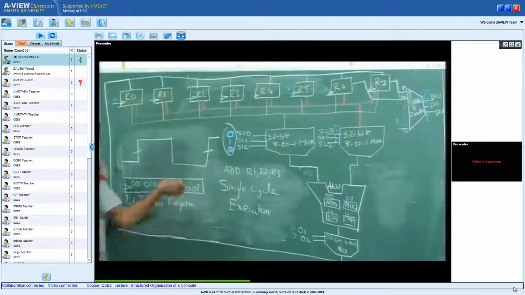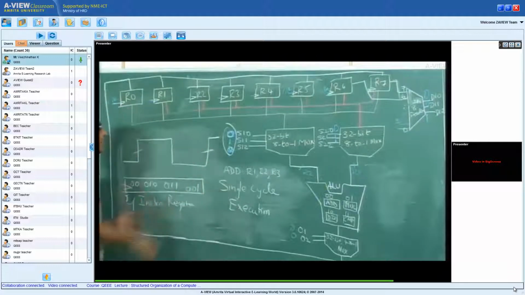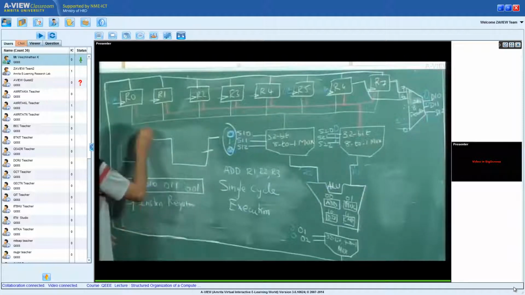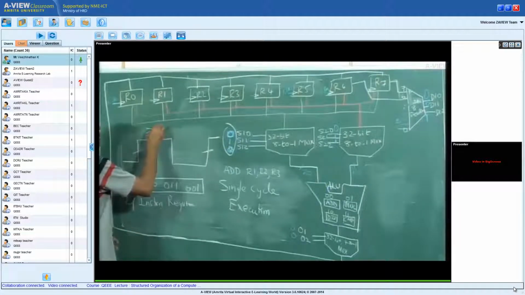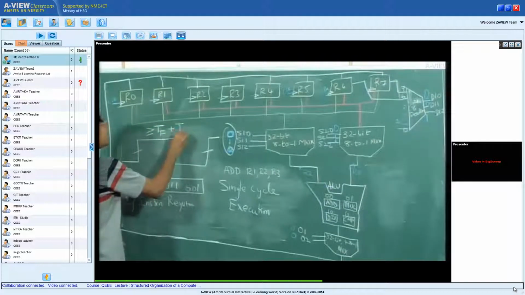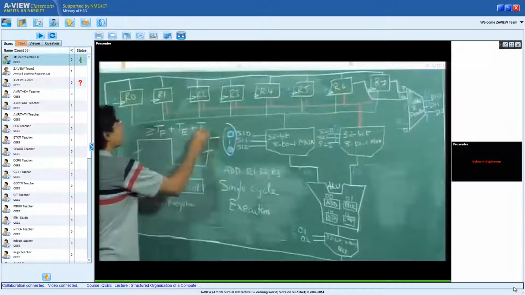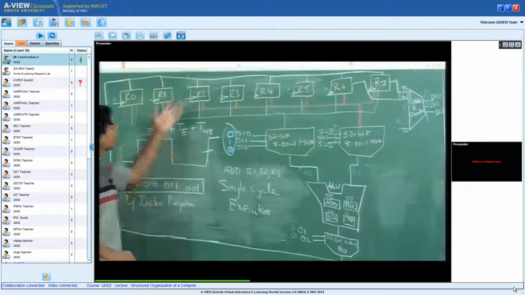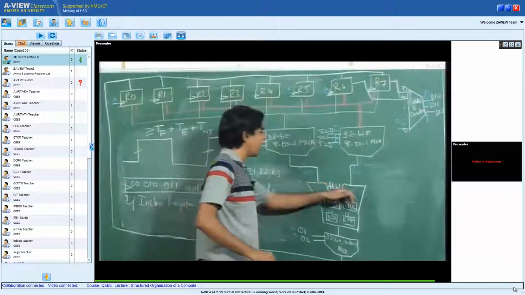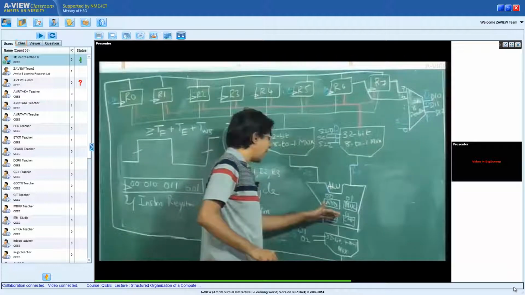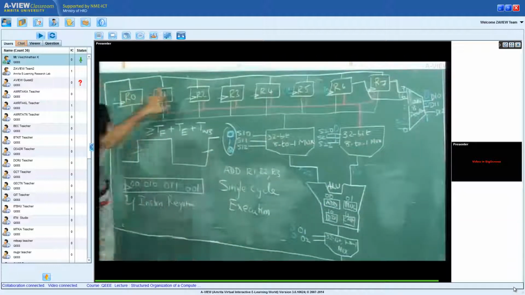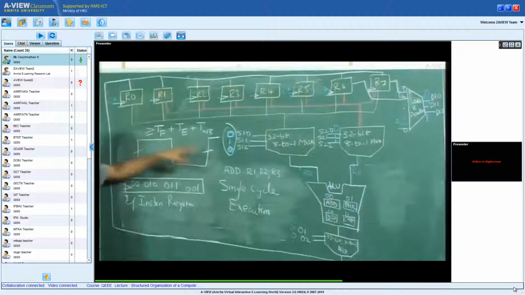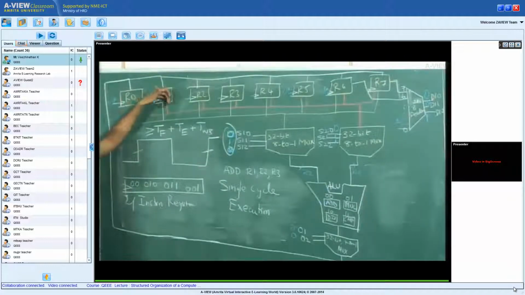So what should be the length of this period? The length of this period, or the time of this period, should be greater than or equal to the time for fetching plus the time for execution plus the time for write back. So I should give enough time for the data to flow into this ALU. ALU should add and the answer should be made available to the input of R1 so that in the next clock pulse the answer comes and stays in R1.